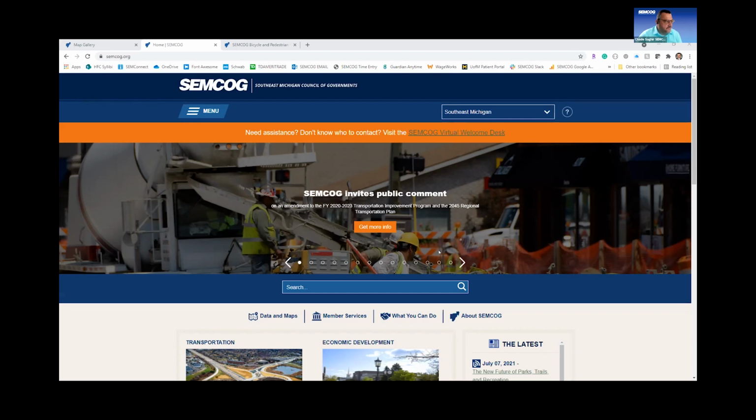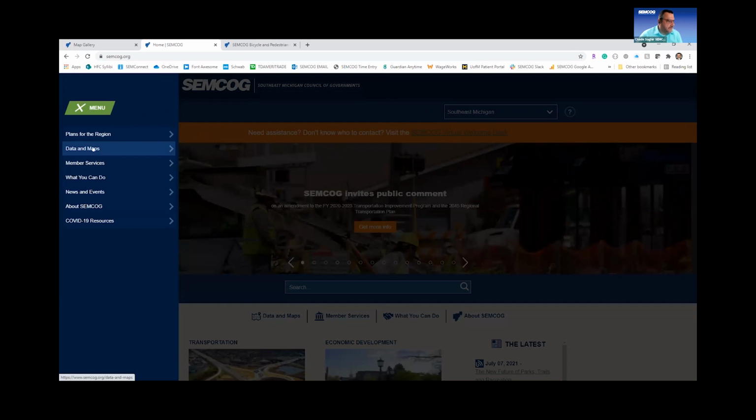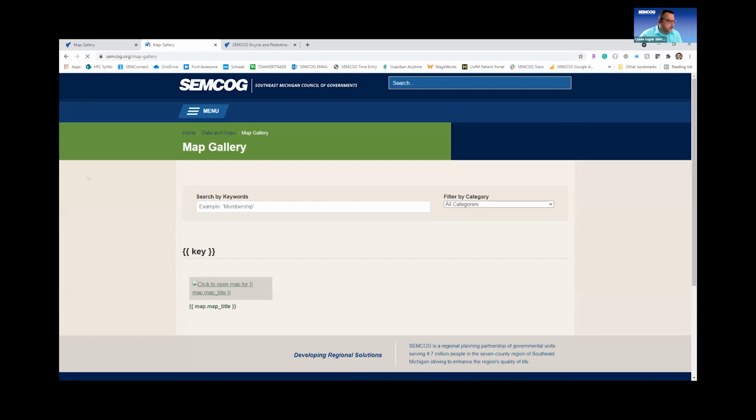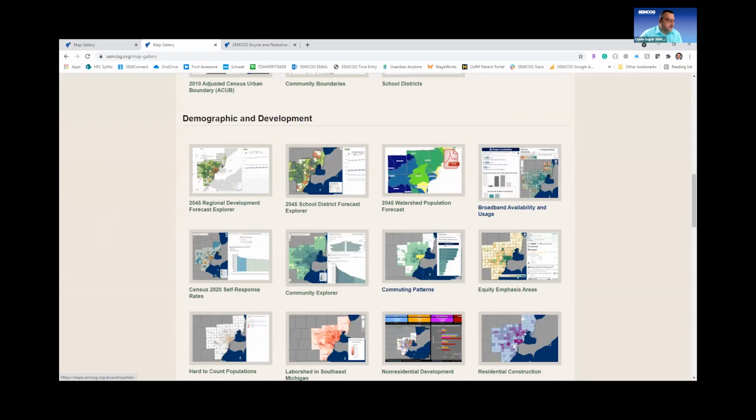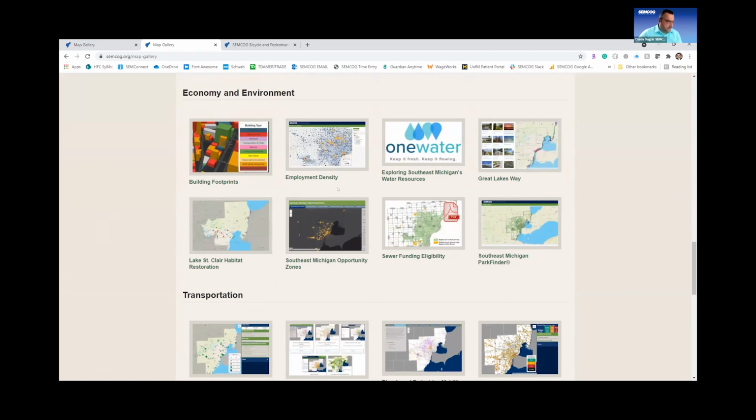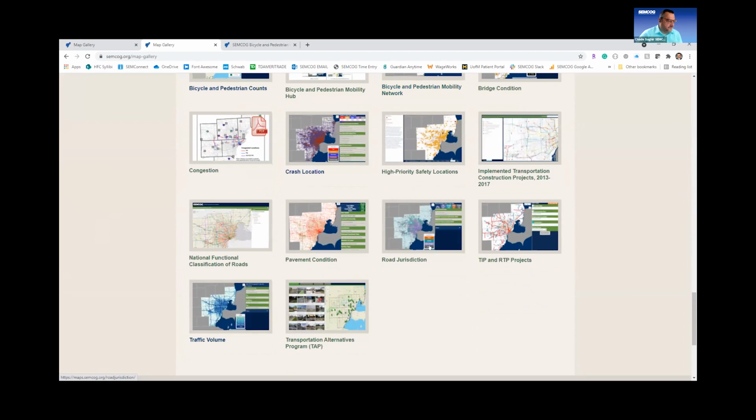So from SEMCOG's homepage that you're seeing, you can click on menu. And from menu, you can go to data and maps. And under data and maps, you want to go to map gallery. Now, the map gallery will show all our maps: accessibility maps, boundaries, demographics, economic and environment maps, but also our transportation maps, which are down here. And I'm going to be demoing our traffic volume map and our bicycle and pedestrian count map.